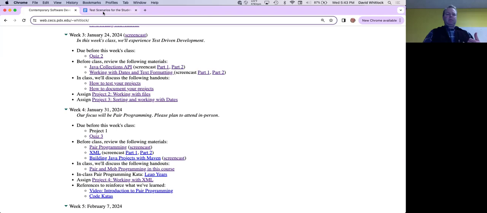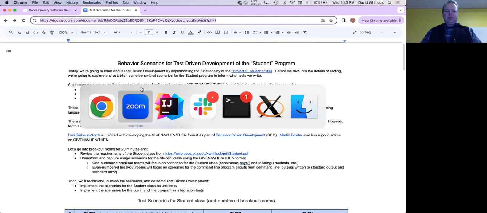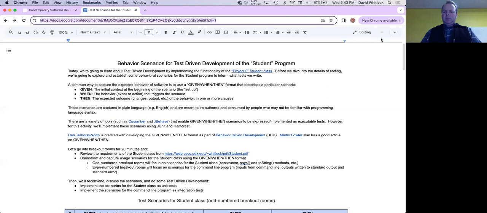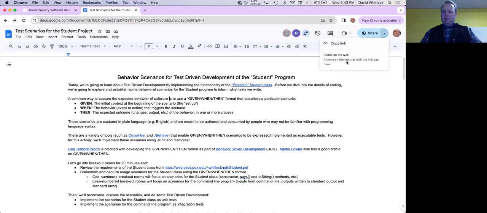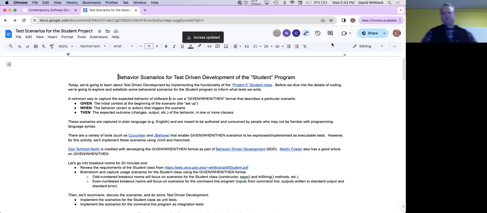So I created this Google Doc for us to collaborate on, and I'll post it in Slack. Let's collaborate on this document. Let's see here. I'll make sure that it is open. Can I open it up for everybody? Share public on the web. Oops, I need to open up permissions. Make sure that everybody can edit. Good. I think you should be able to edit that. Okay, I'm going to close this window so that everybody can see.